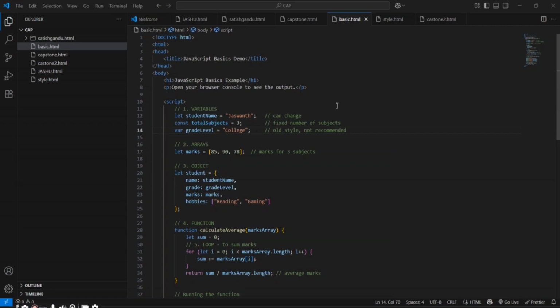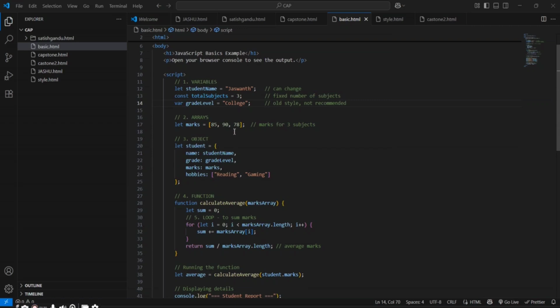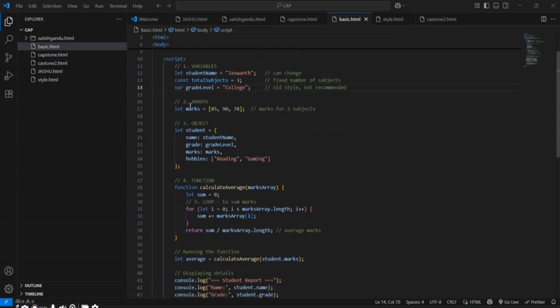Let is used when the value might change later, and const is used when it should stay constant. Think of variables as little label jars in which you put your data so you can come back and use it later. Next one, arrays.